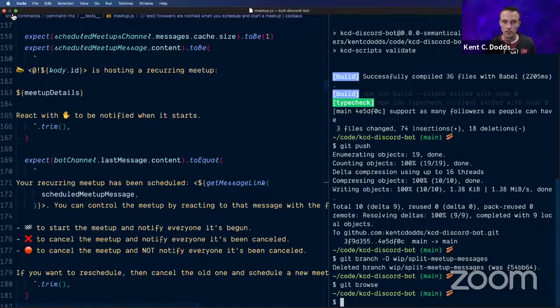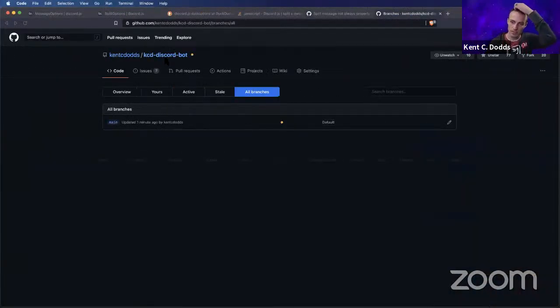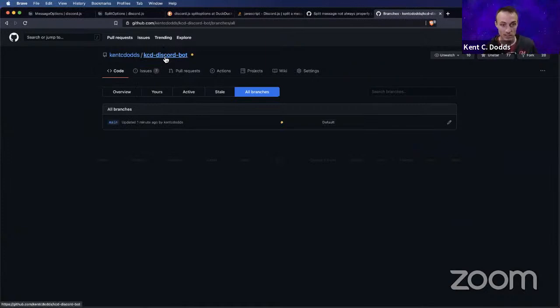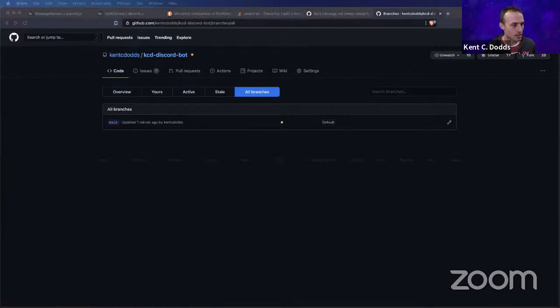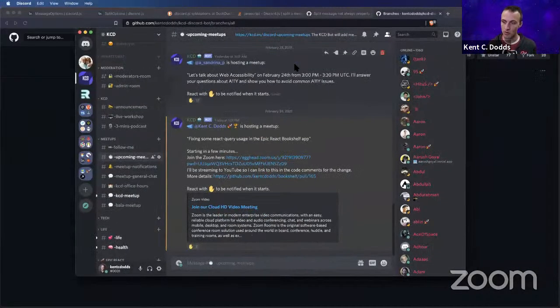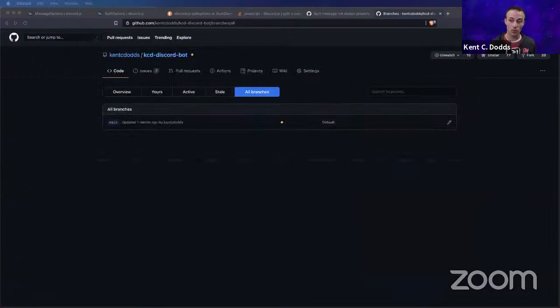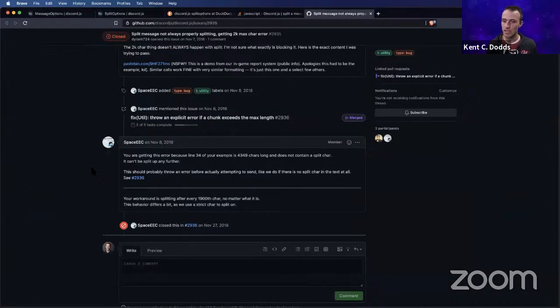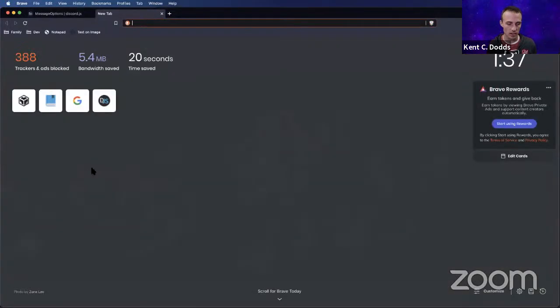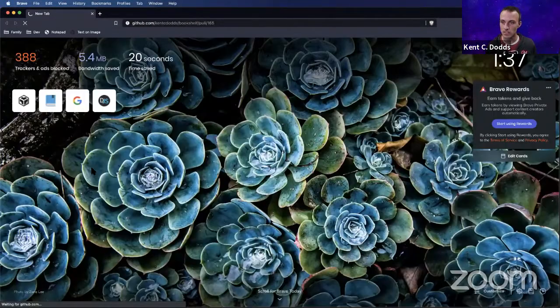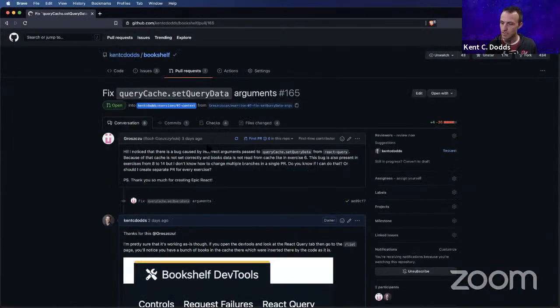Okay, good. So now this is deploying and I should be able to test it out here in just a second when I start the real live stream that I want to do, which involves this meetup of fixing some React query usage in the Epic React Bookshelf app. I am going to need to update the Zoom because I want to stream this totally separate. So I'm going to stop this now. And if you want to join me, then you're more than welcome to. It should be kind of interesting. It's going to be on Bookshelf pull request 165.